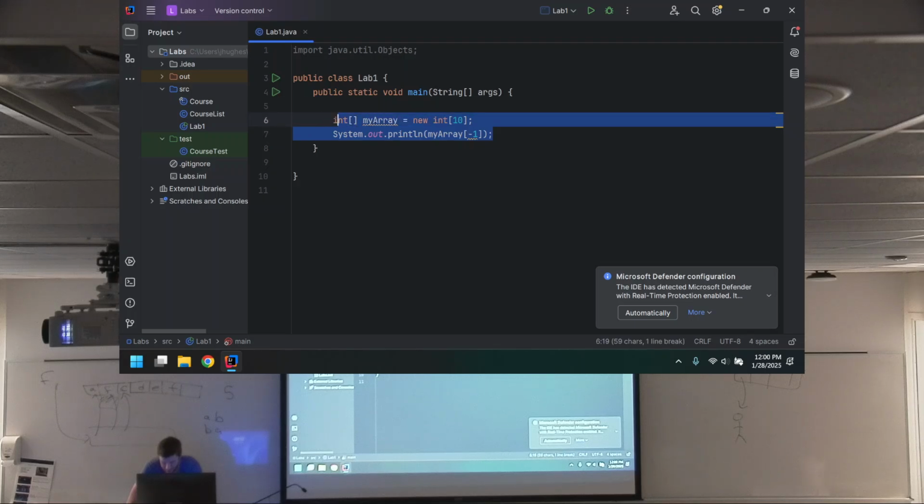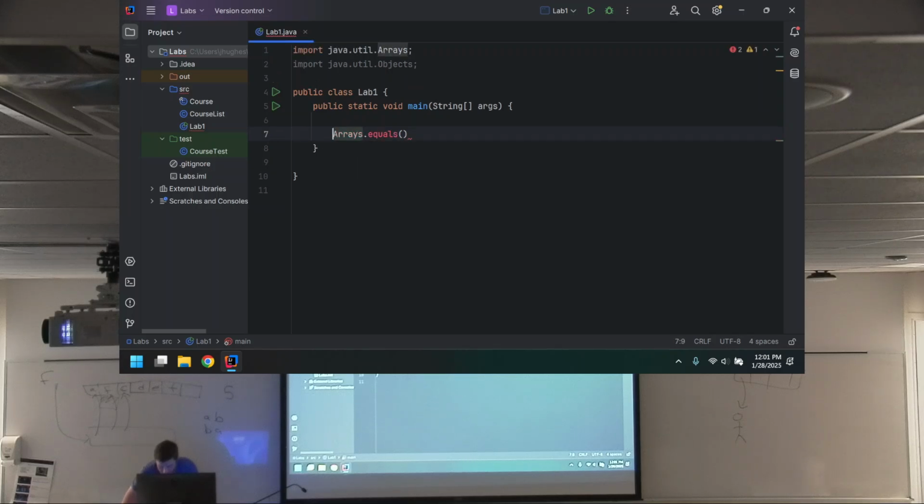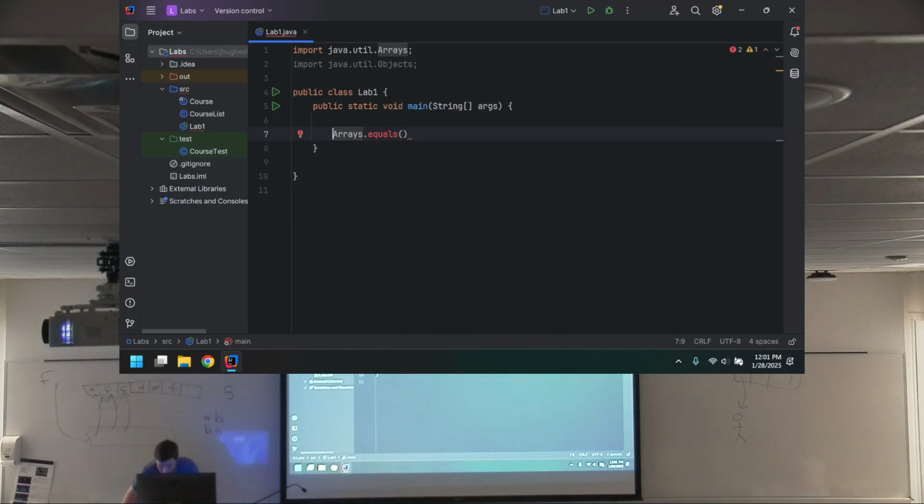All right, cool. So anyways, like I was saying, Arrays.equals. Now it's going to be mad because I don't have, okay, first of all, yes, okay, import. And now it's going to be mad because it needs several things. There.